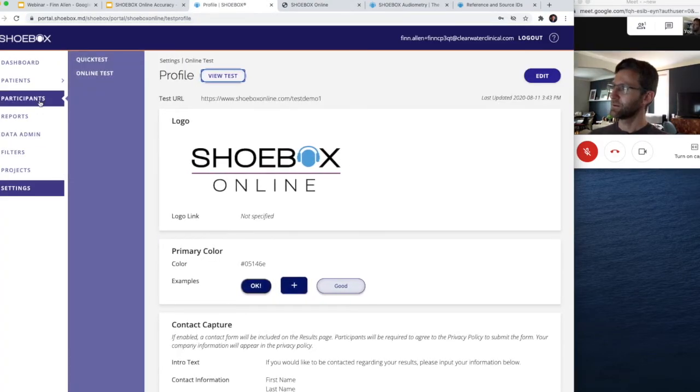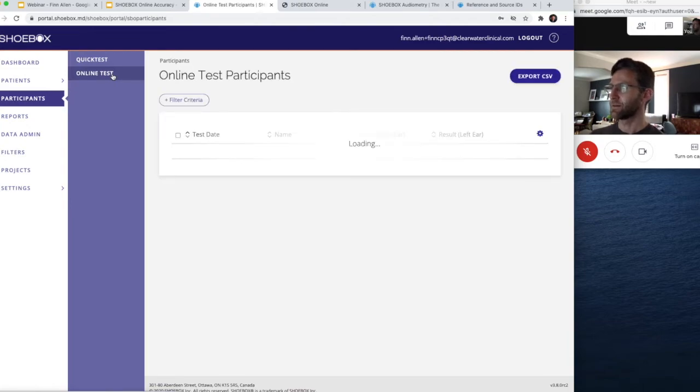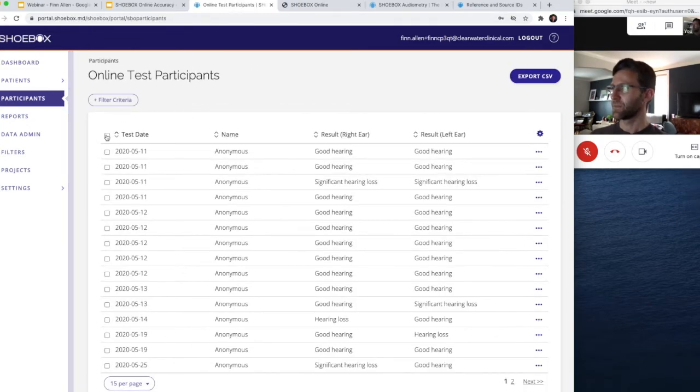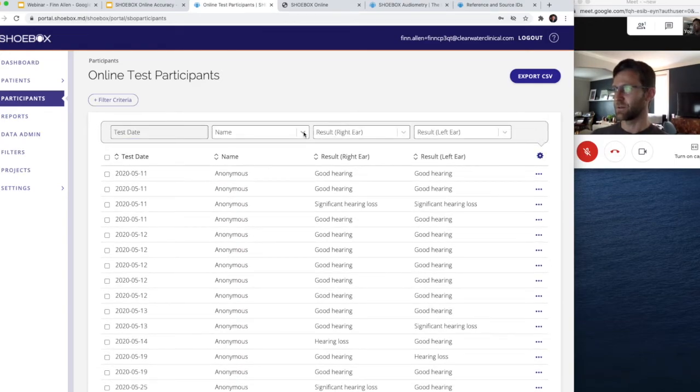So if we go and look at the participants, any time somebody completes the test, you can have a full list of everyone who's completed it. You can go to participants here, there is the online test, and it will load the different columns here. You can see that if somebody doesn't fill in the contact details, they're named anonymous.